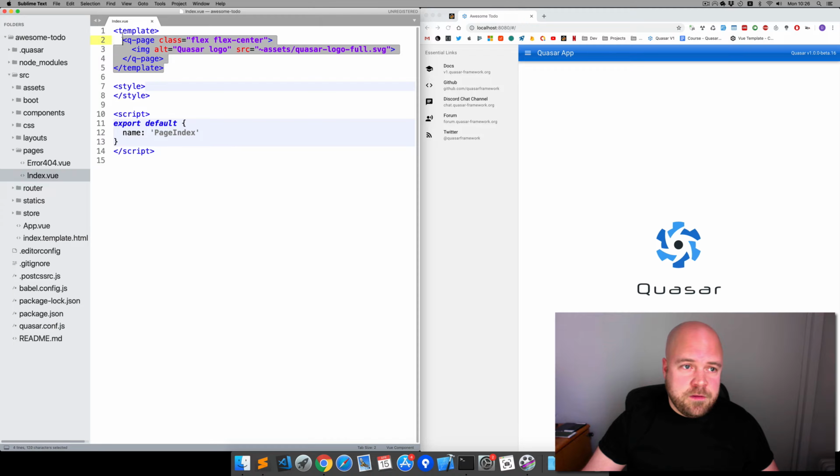The template section is where all our markup goes. In this one we just have this Q-page element, which all Quasar pages have as their root element, and within that we just have this one image. The script section is where all our data and methods will go, and the style section is where all our CSS styles will go.